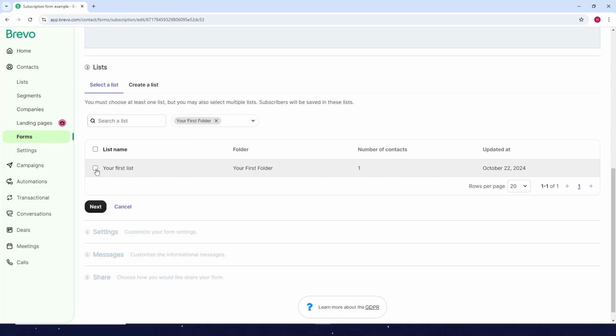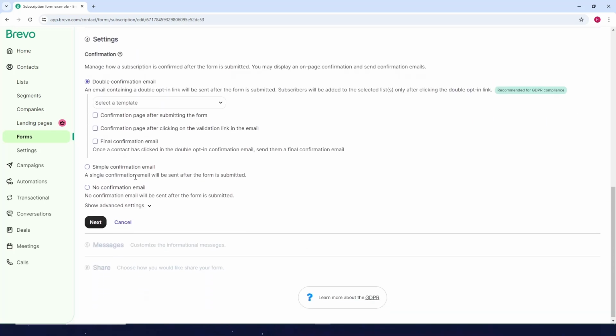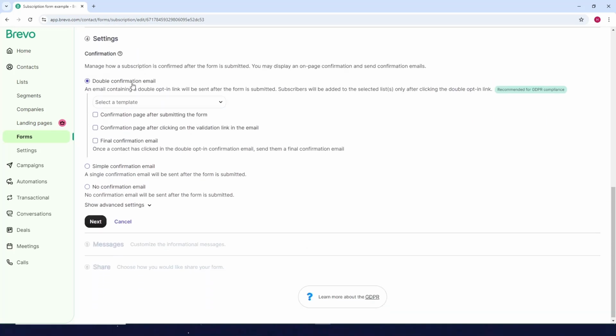Okay, just check the checkbox, click Next, and then if you want to use a double confirmation email, choose this one, or simple or no confirmation email. So for this example, I just use this one, and then of course select the template. Let's say I just want to select the default one. Just click on this one, then just click on Next.